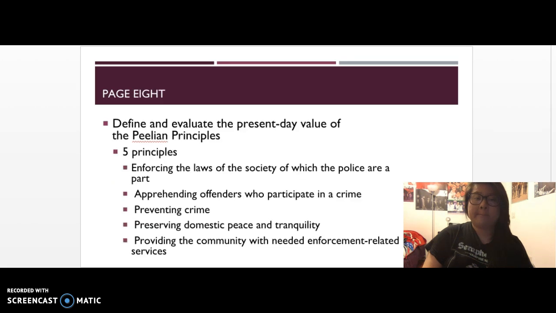And then page 8 is define and evaluate the present-day value of the Peelian principles, and I basically mentioned the 5 principles, which are enforcing the laws of the society of which the police are a part of, apprehending offenders who participate in a crime, preventing crime, preserving domestic peace and tranquility, and providing the community with needed enforcement-related services.